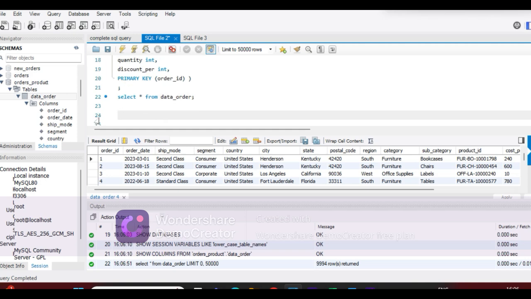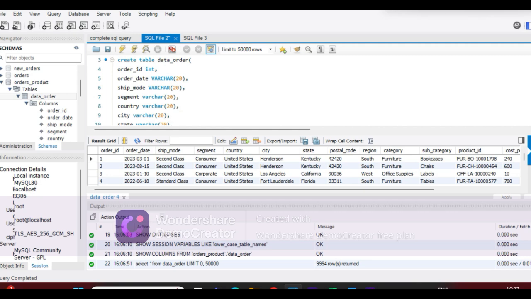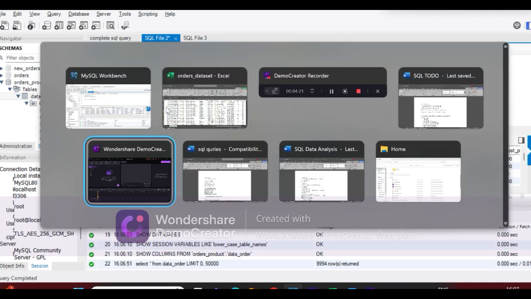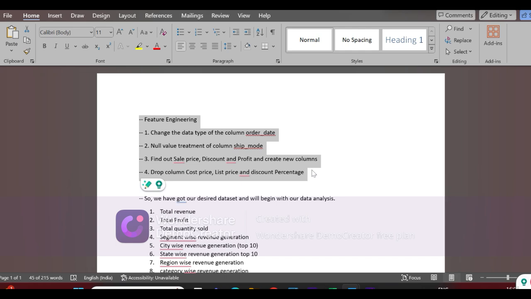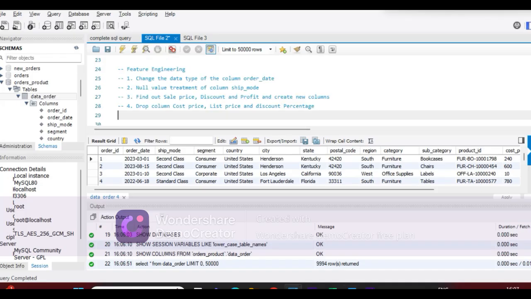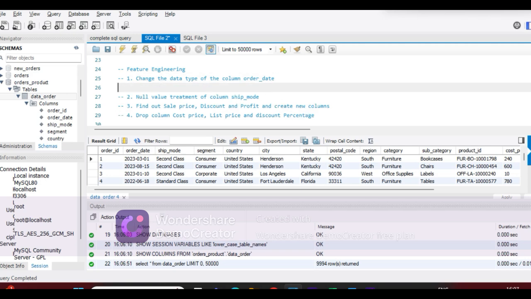Now you have seen that I have defined the order date as varchar, but we have to change the data type of the order date into date type to perform our data analysis, and for that we will do some feature engineering. I have also prepared SQL questions for this analysis, and first we have to do the following feature engineering. Let's copy this and paste it in our SQL Workbench and see what we have to do. The first thing that we have to do is change the data type of the column order date. So let's get on with this.